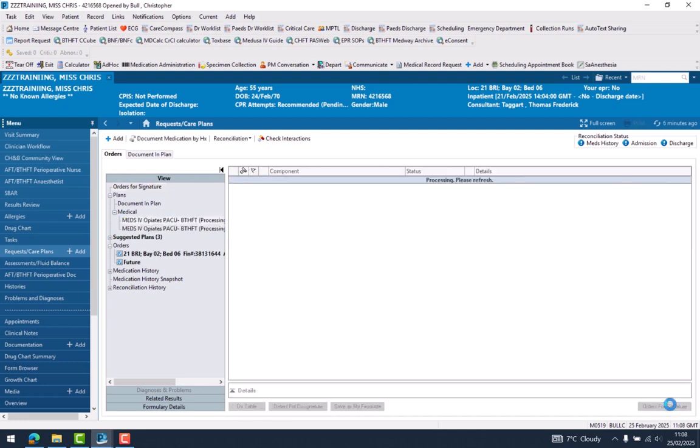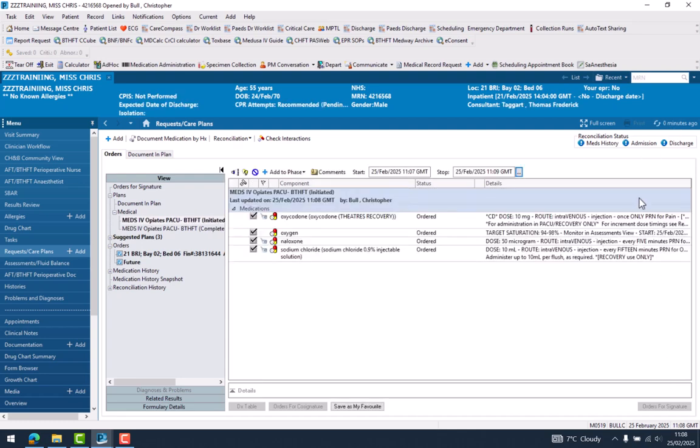This prescription, once I've signed it now, will be active for 4 hours. So after 4 hours, for safety, the prescription will fall off the drug chart.